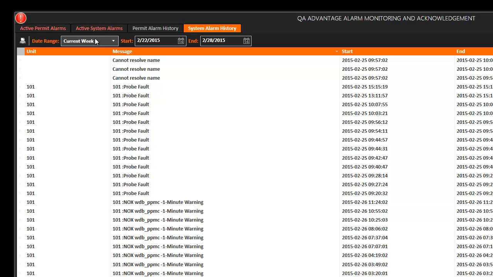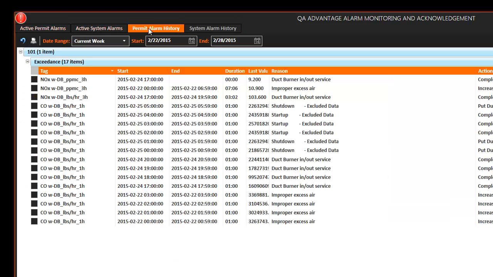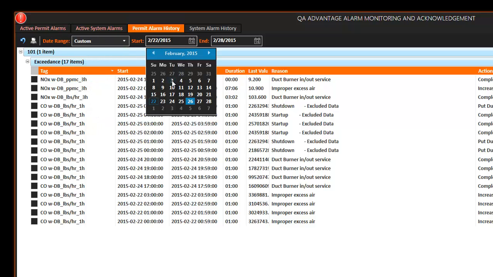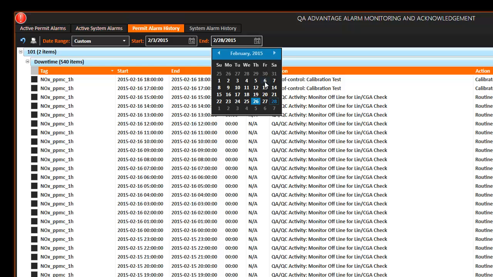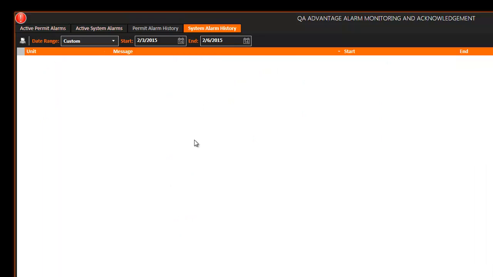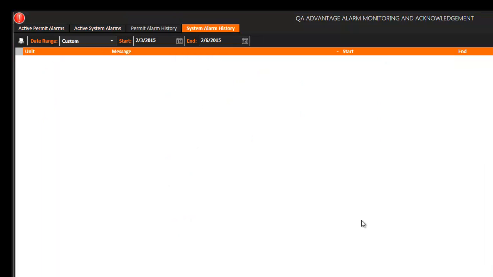As an example, let's move back to the Permit Alarm History tab and set a custom date range of just a couple of days. We'll pick February 3rd through February 6th. Then move back to the System Alarm tab. The custom date range I selected in the Permit Alarms History tab is applied here as well. Even though there's no data visible, the report does show us there were no system alarms for the date range I selected. As with the Permit Alarm History tab, the report columns on the System Alarm History are also sortable.